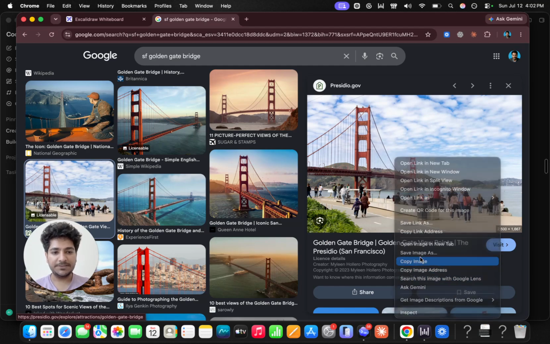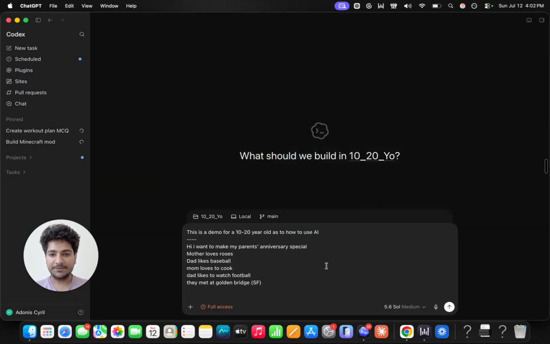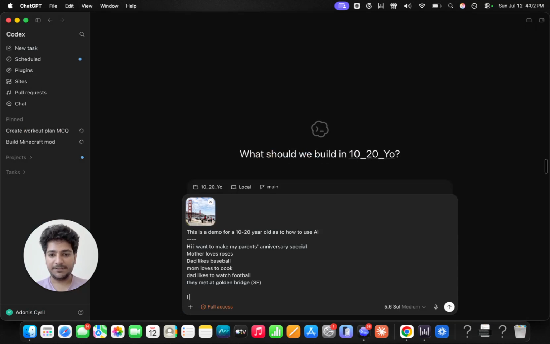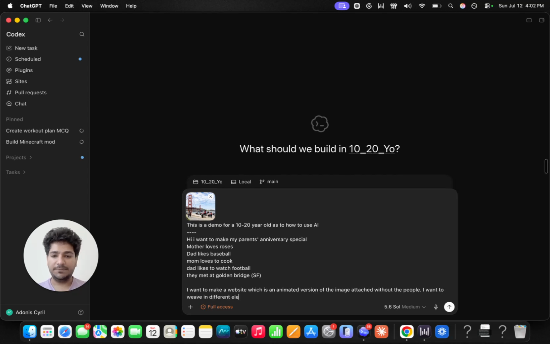So we can say something like this, right? I want to make a website which is an animated version of the image attached without the people. I mean, of course, we don't want people during our parents' special time, right? I want to weave in different elements together of the things that they love.